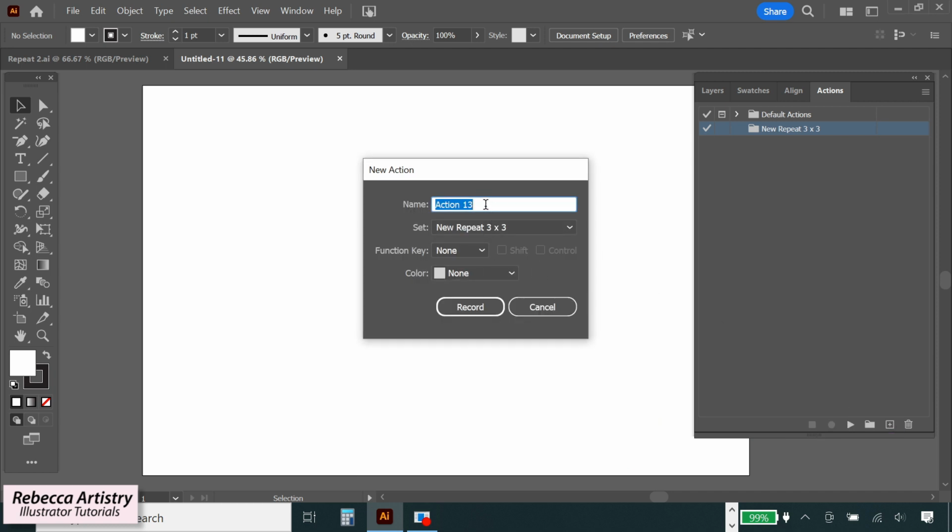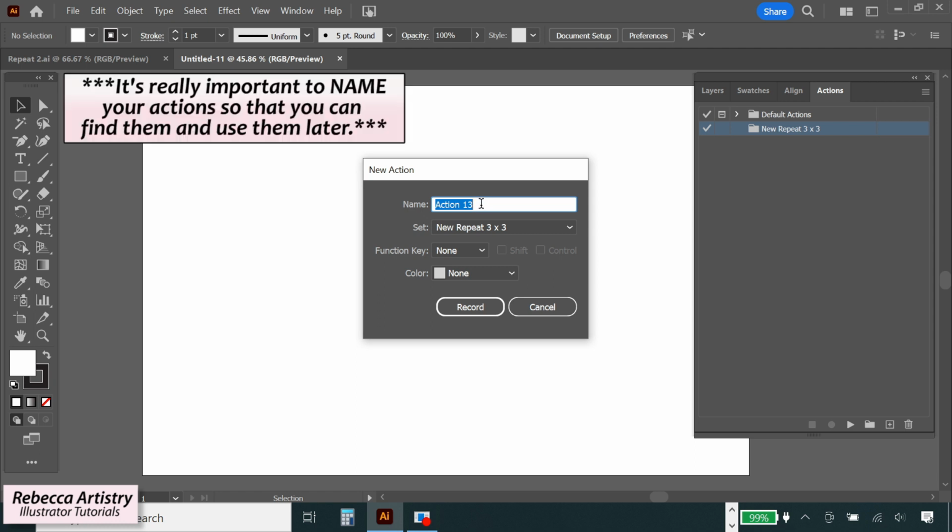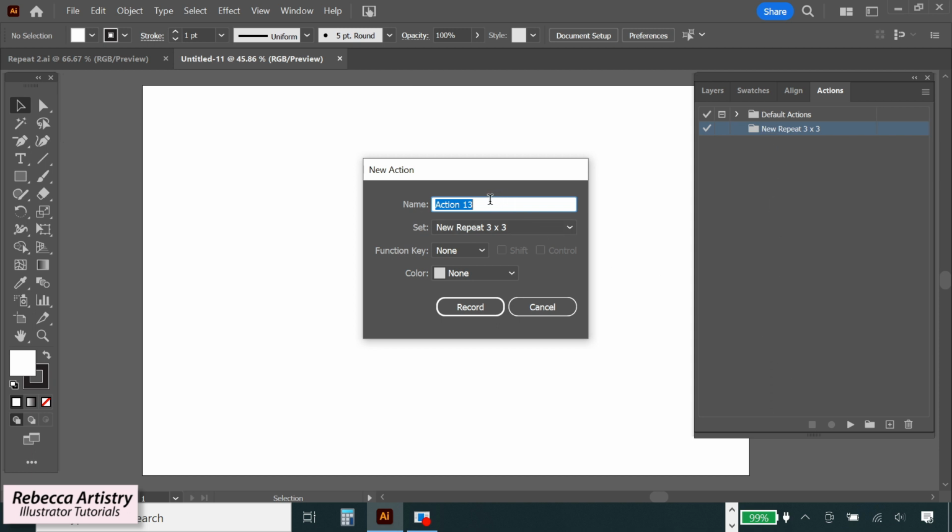So with New Action, you're going to name whatever that specific action is, and it is a really good idea to name your actions because you're going to have a lot of them here and you need to know what each one does. So the first action that we're going to create is an action that will actually pull up a 3" by 3" artboard for us to start our work on. So I'm going to call it New Artboard 3 by 3. And we're making sure that it's within the new repeat 3 by 3 set that we just created.